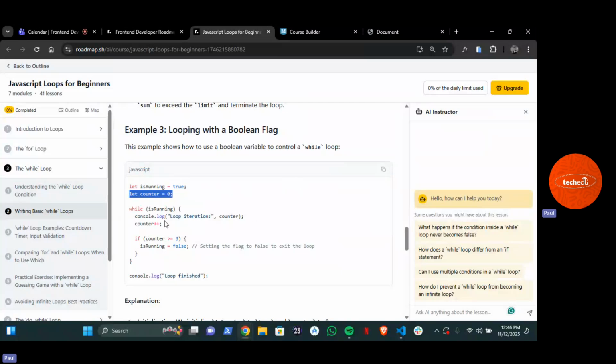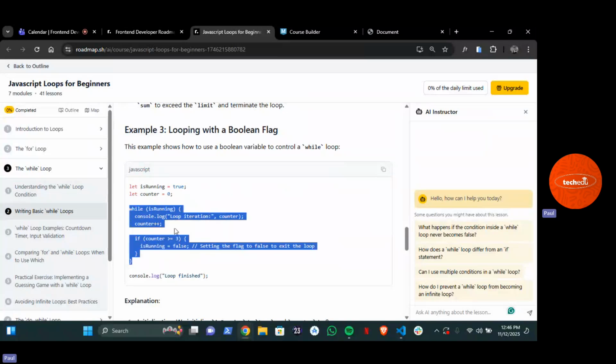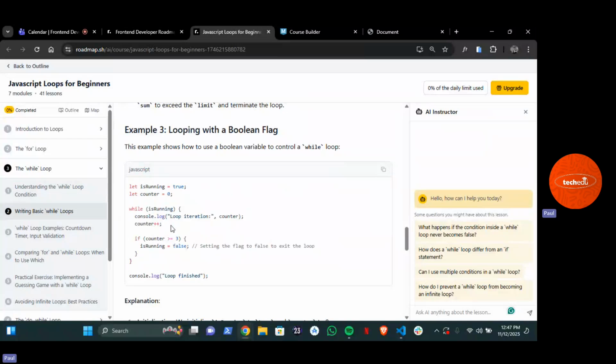So now, what's the value of isRunning here? True, right? Now this is saying that while isRunning is true, who can tell me what this means? I said isRunning to be true, then I said while it's running, console.log loop iteration, counter plus plus. First of all, just focus on this place. What's going to happen here?